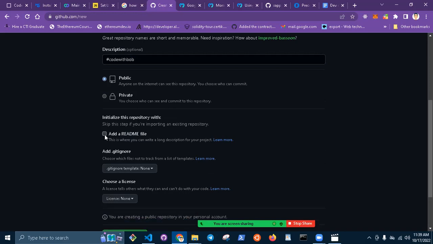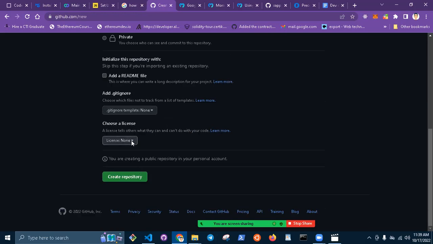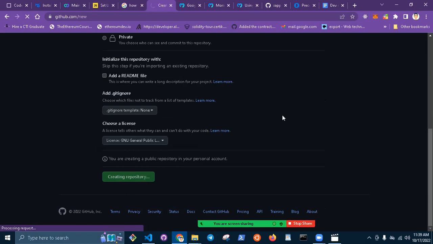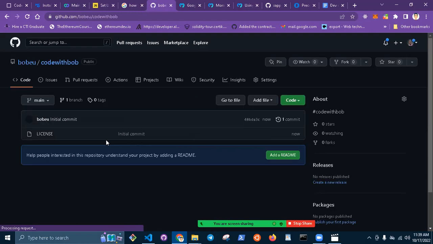I'm not going to add a README now, because when setting up a Hardhat project we would have an issue. I'm not going to add the .gitignore. Then I'm just going to choose a license. I'm going to be using the GNU license, then create repository. Okay, let's wait. Now we have it done.